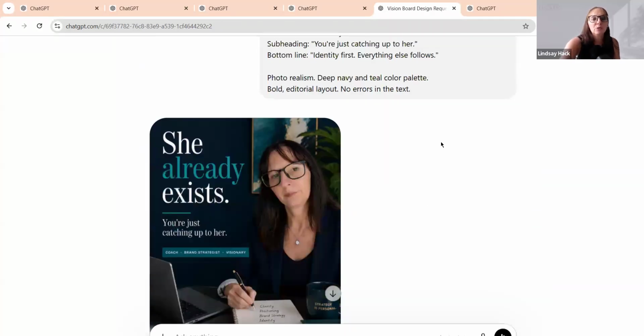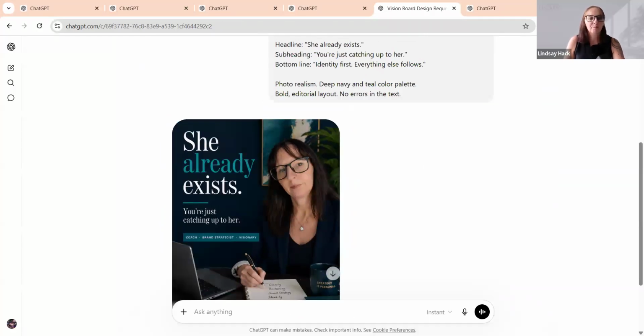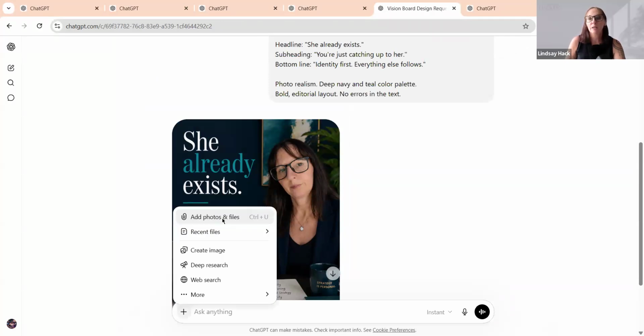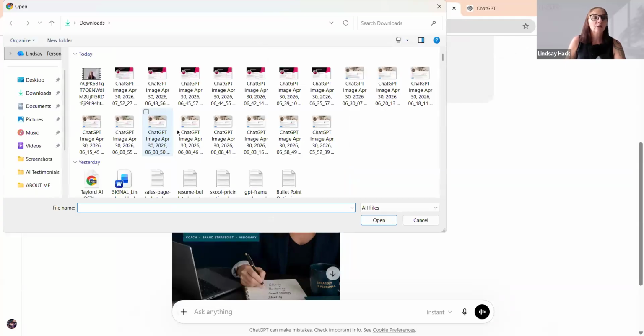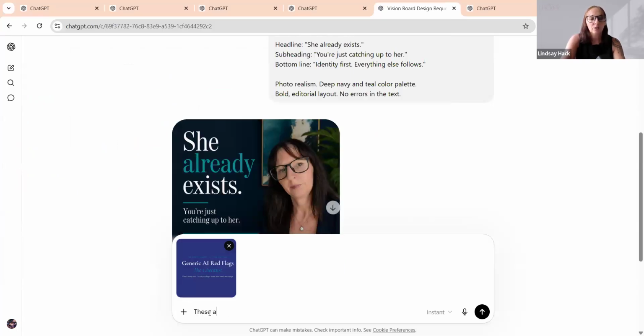One thing that I really like about Image 2.0 is that you are now able to build on this. So maybe, for example, I want this to be in my actual colors, not just the colors it thinks are my colors. So I'm going to upload one of these photos, and I'm going to say, these are my brand colors.